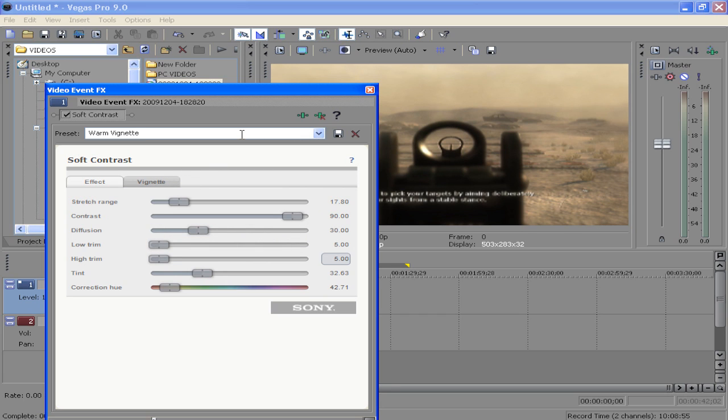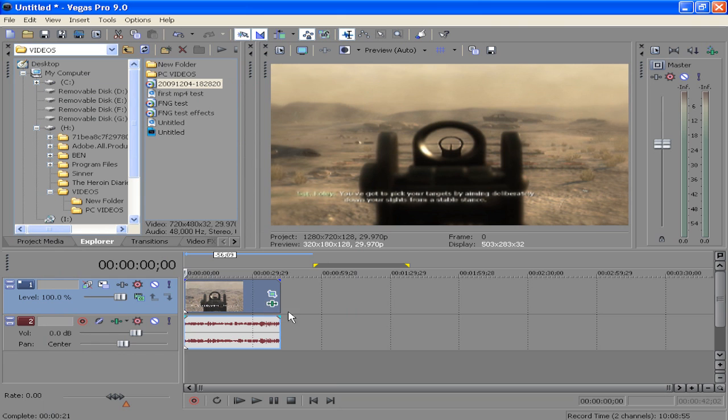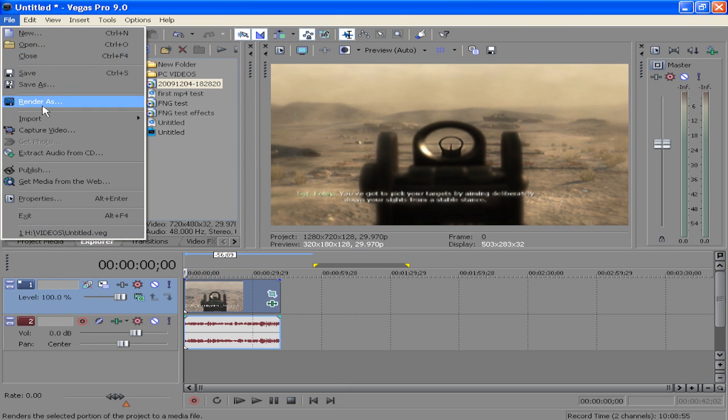And you can save that preset, which I already did. I saved it as awesome colors and blur because I'm awesome. Now exit that out. And file, render as.